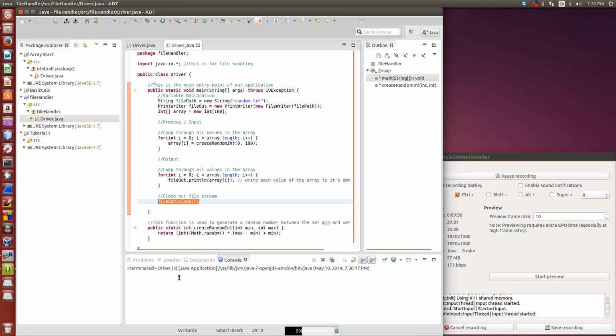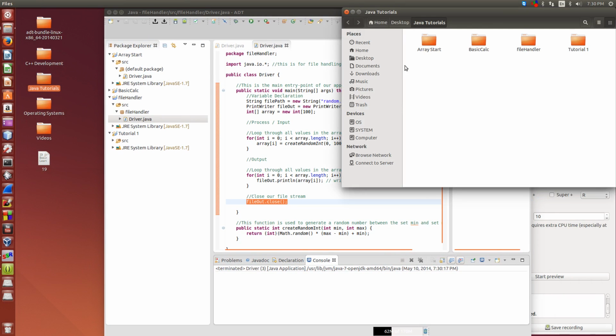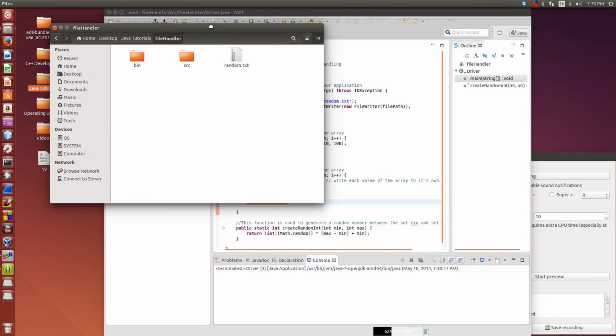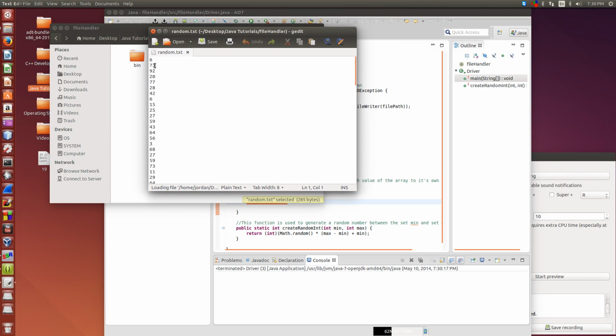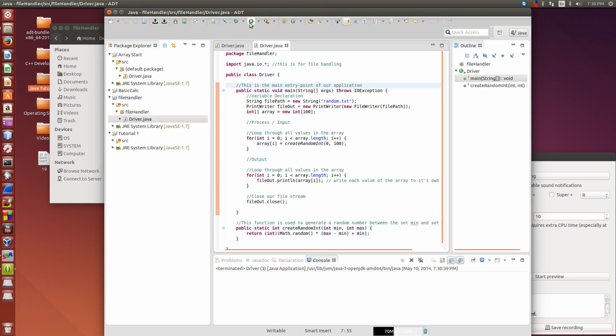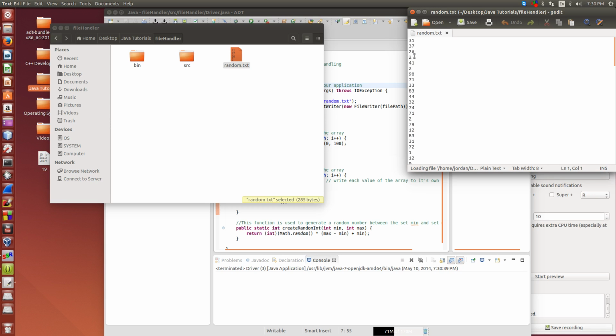So I'm going to go ahead and run this right away. We haven't seen anything in the console window because we didn't output anything, but when we go into our Java tutorials and file handler, we can see that we have our text file right here, and we have all of our 100 random numbers right here. Just to prove that it's random, let's look. We have 6, 73, 92. Let's run it again and see what happens. So the program finished running, and we run it again. We have 31, 37, 26, 2, completely different numbers than last time.